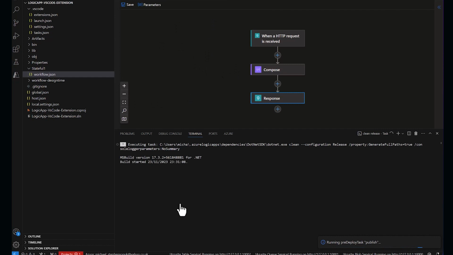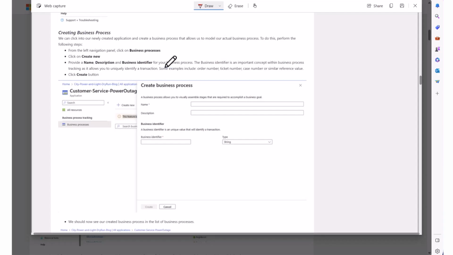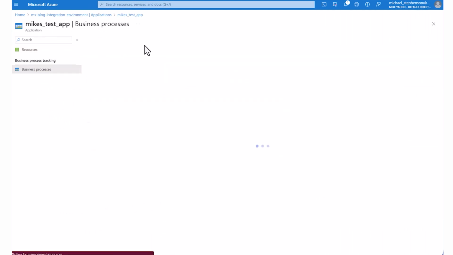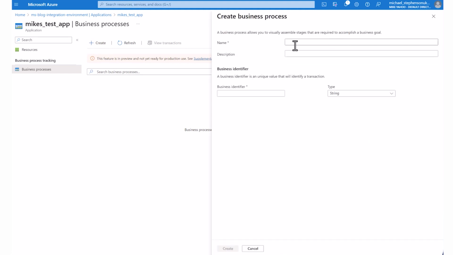Right, so we'll let that go deploying. We'll jump back over to the article again. So we're going to create a business process over here. So we're in our application, go to business processes. We'll create a new one. So it's interesting here, I'm guessing we can have a list of business processes within this application. So that's quite cool. I guess we could have multiple workflows that do different things, and we could sort of see the process within that.